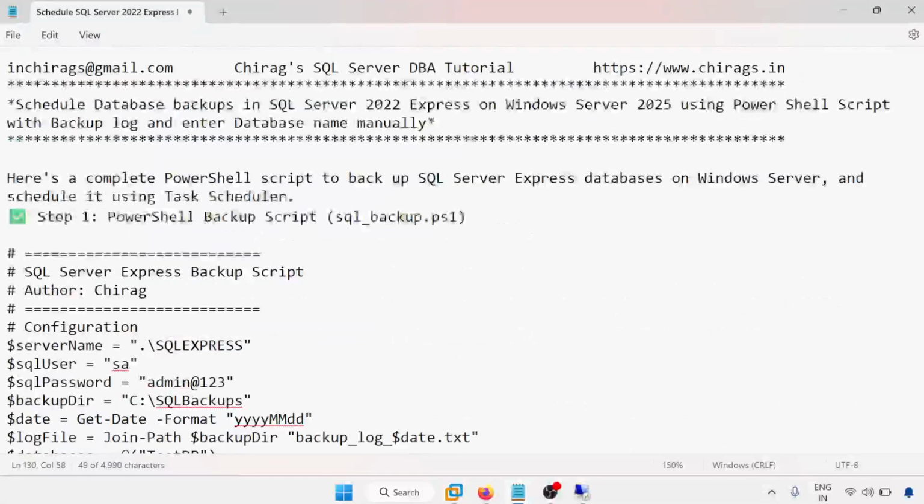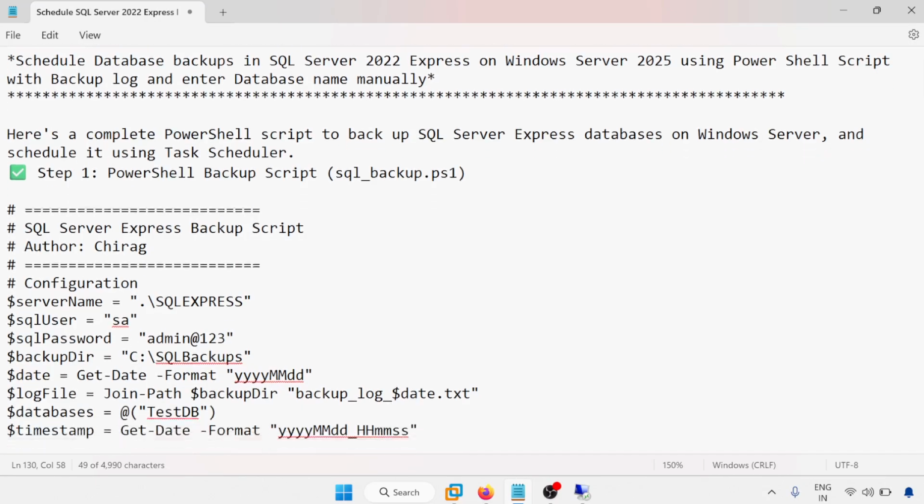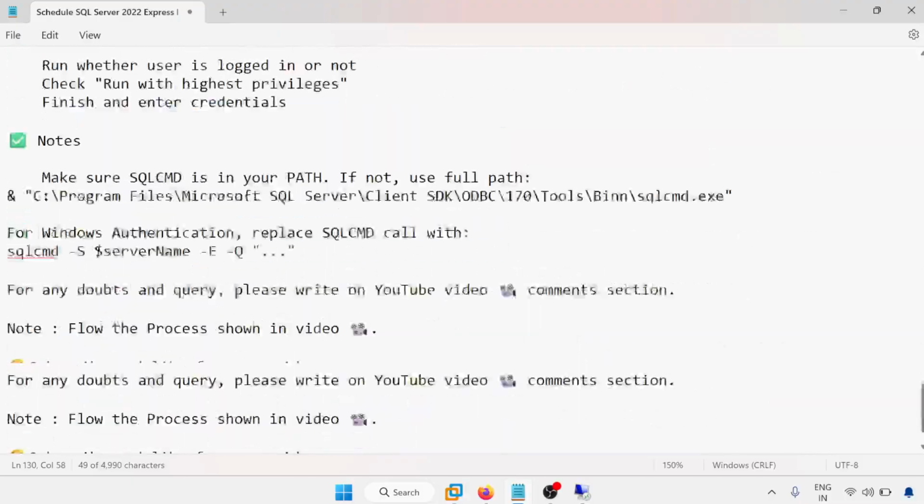So in this video, we have learned how to schedule database backup in SQL Server 2022 Express Edition on Windows Server with the PowerShell script with the backup log, and we have added the database manually.